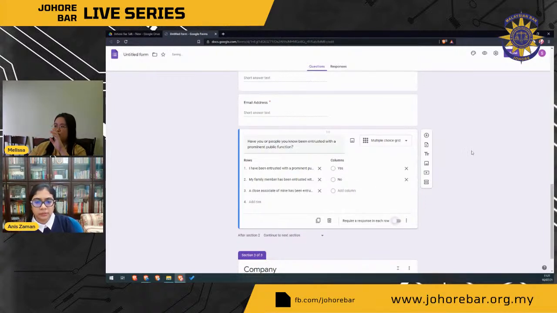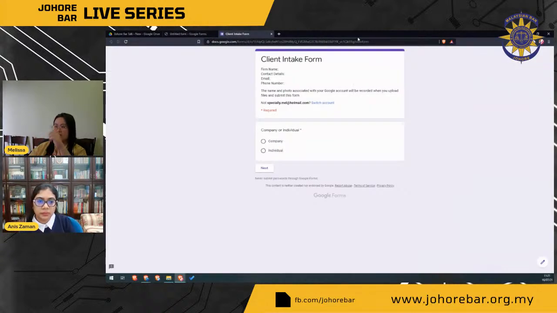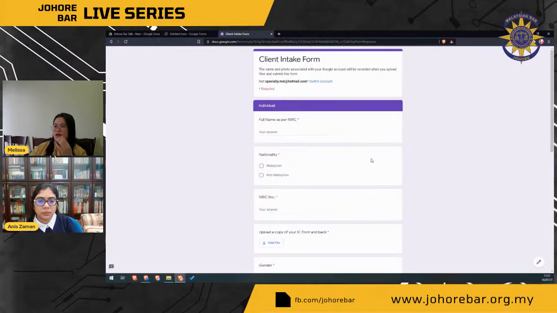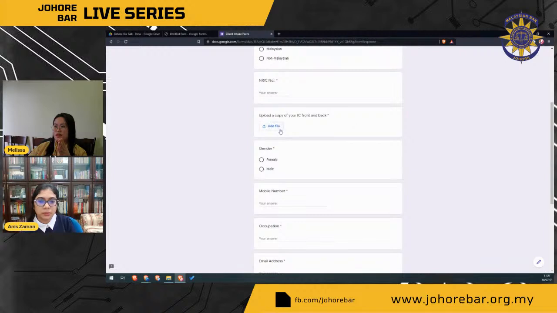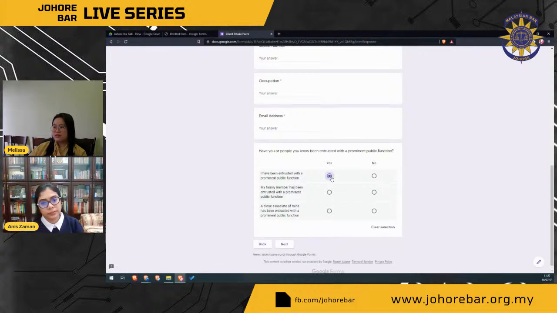I'll just show you how it looks. Anytime that you want to see how your form looks, you can click preview and it will show you how it will look. So let's say I am an individual, okay? This is the form that I will look at, uploading an IC. And this is how the multi-grid will look. So I have been entrusted, if yes, click yes, and if no, no. This will help you in your DCR because you will be able to segregate your clients. And if, let's say, he answered all yes or even one yes, then you will be able to investigate further.